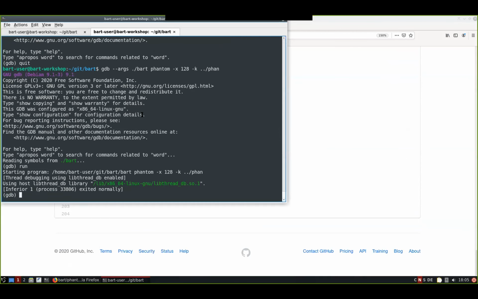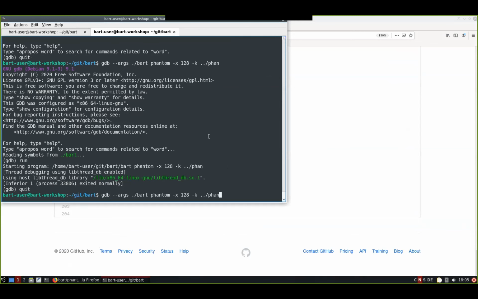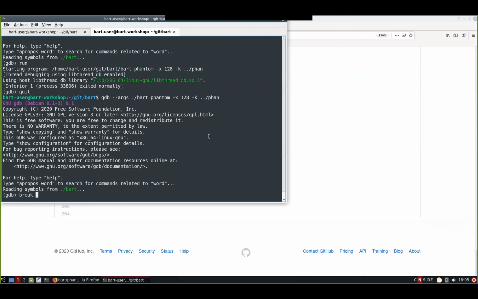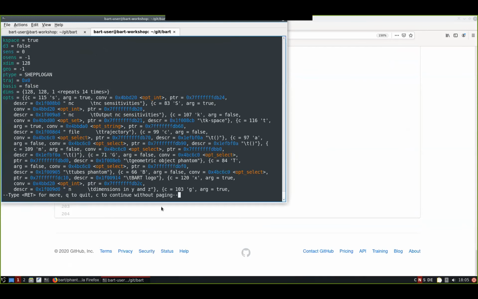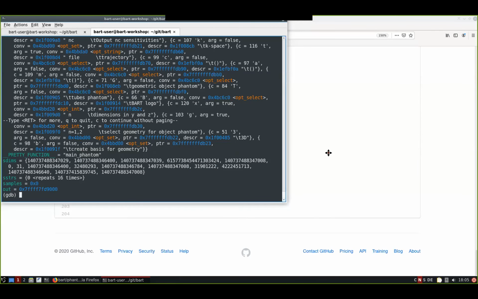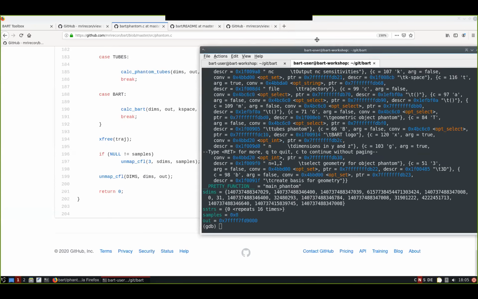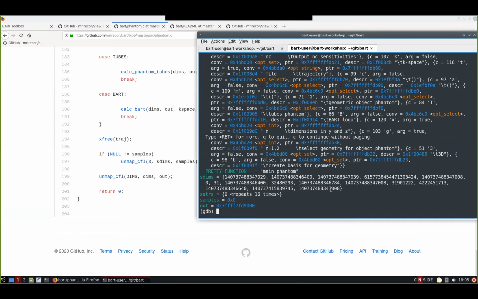Then I can go back to GDB, restart it, and say break phantom.c line 201, and then tell it to run. And then it will actually run and stop at this point. And now I can look at the environment. But what's actually quite nice, if I have the source code here, I can actually also call functions from here.